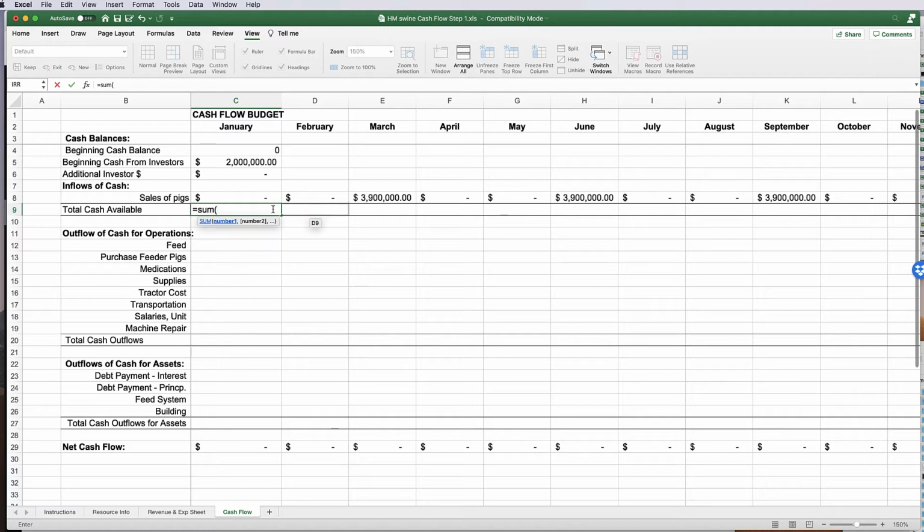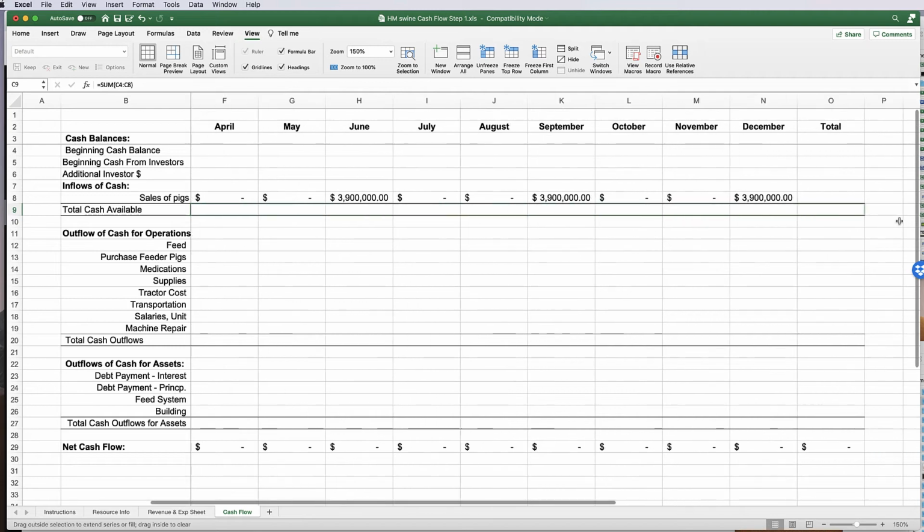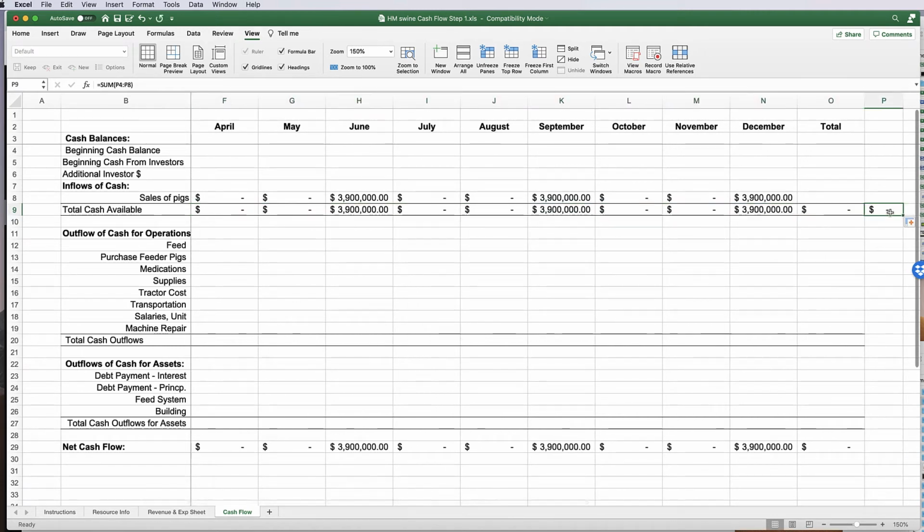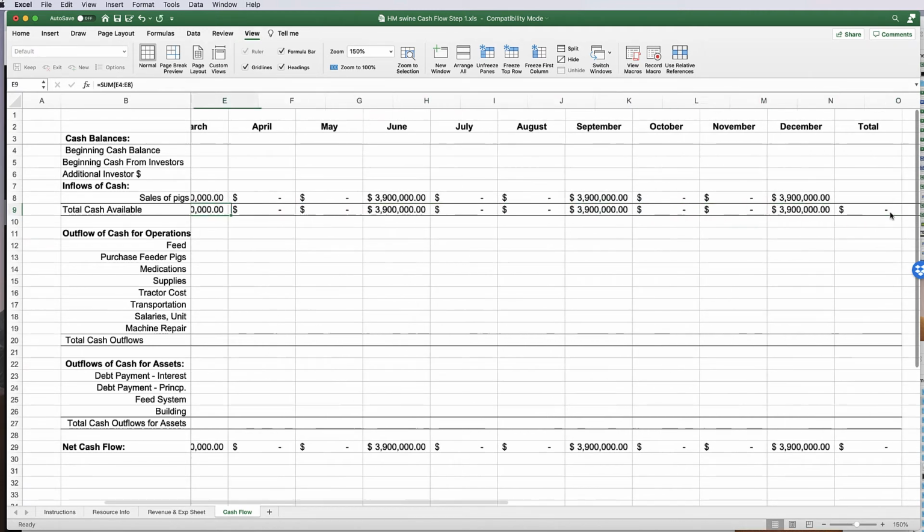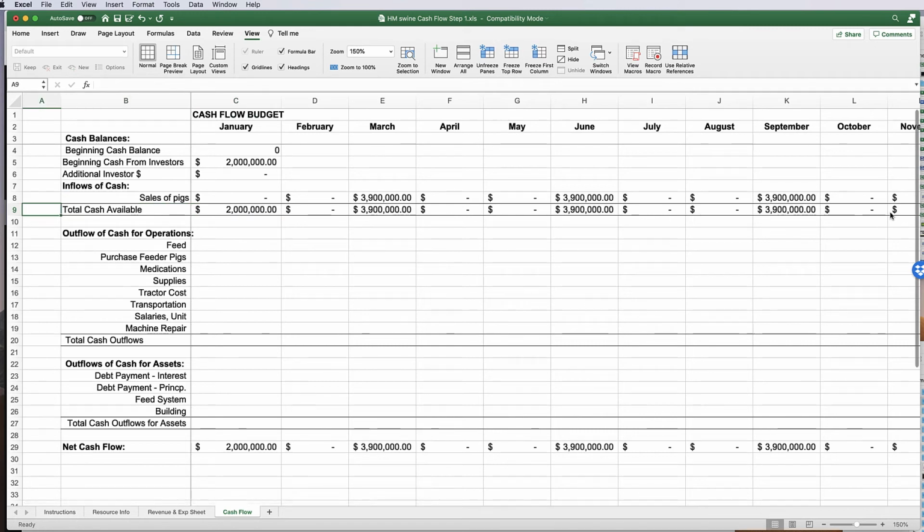Let's see here. All right, cash available equals, and I'm just going to do a sum. A lot of formulas in Excel are automatically figured out for you. Equal sum is one of those. If you start out with equal sum, hold the shift key down, and sum all the way here. Hit enter, and it says $2 million. Drag that all the way across, and that is what we have for the money available.